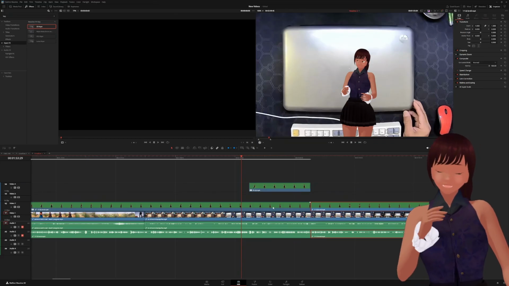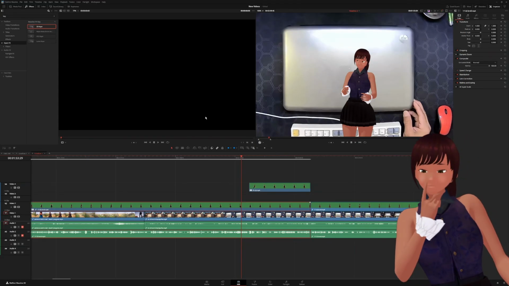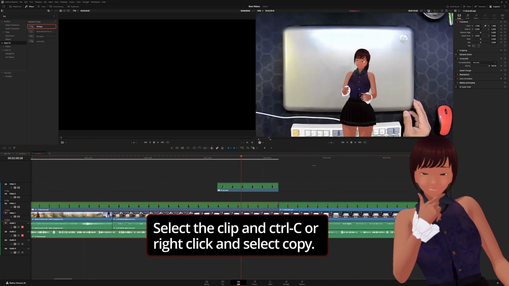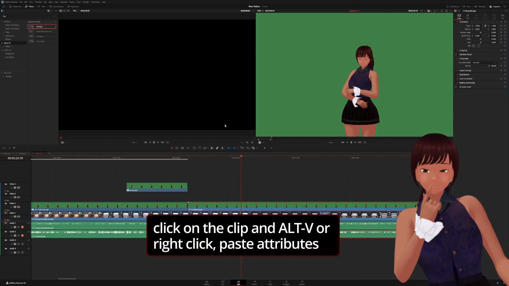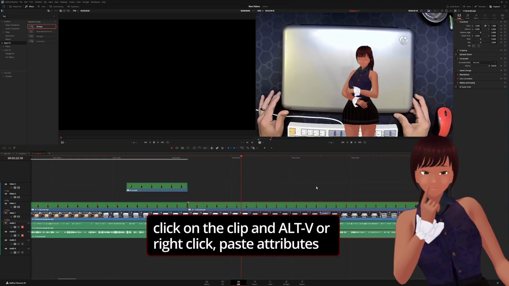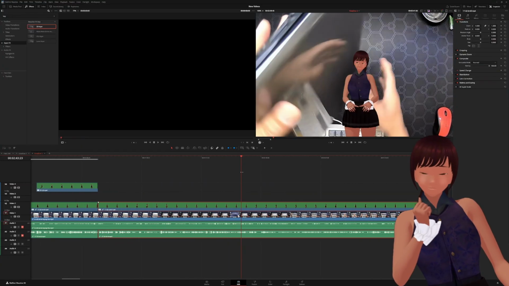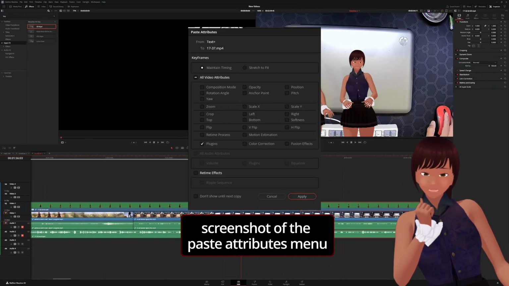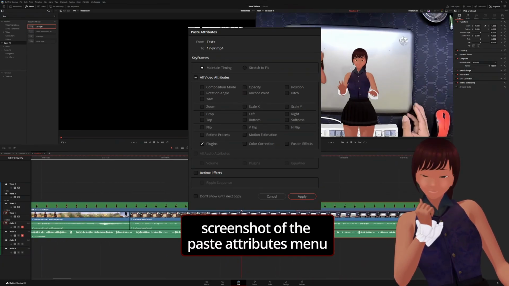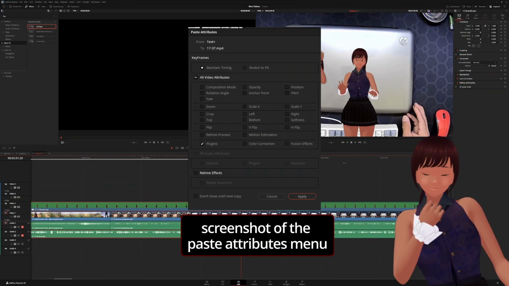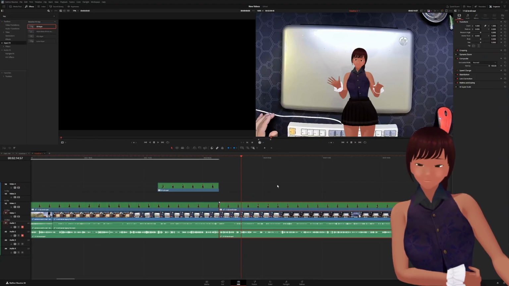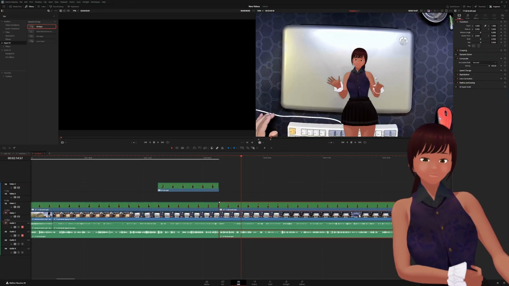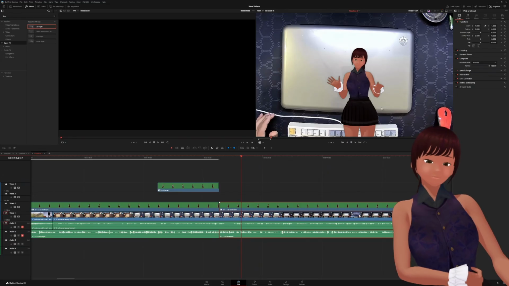Now the question is, can we copy? Okay, copy. Now let's come over here and paste attributes. Apply. Well, there we go. So once you've got your clip attributes set in a clip, you can come over and you can paste them. So let's try plugins. Apply. Oh, do you see how that changed? I'm a little fuzzy now.